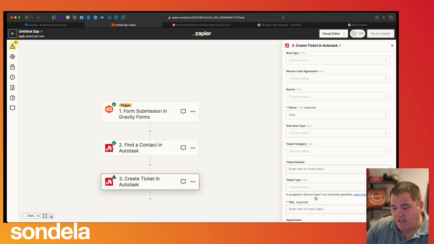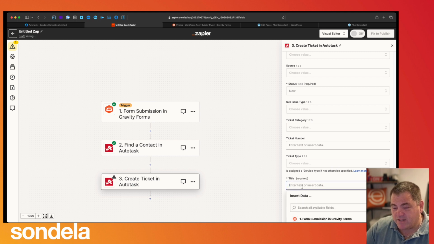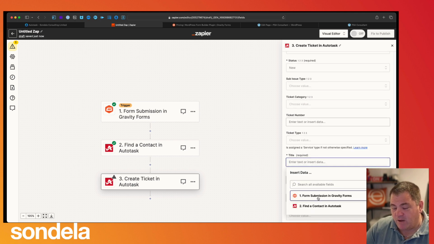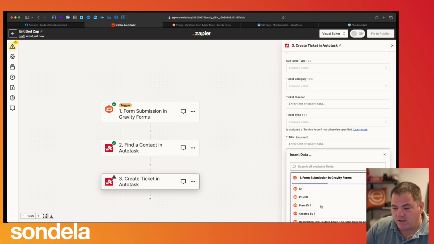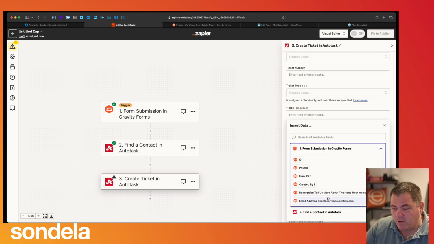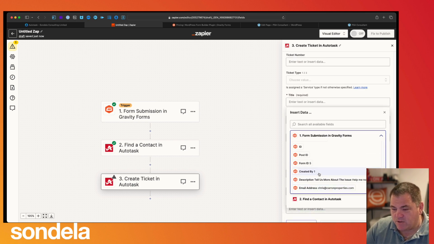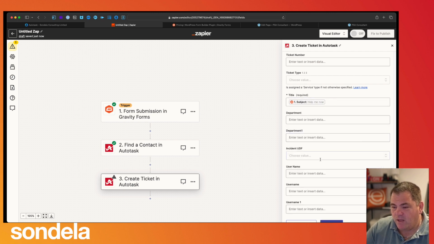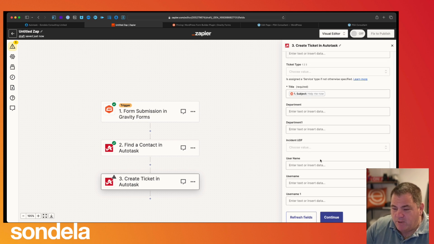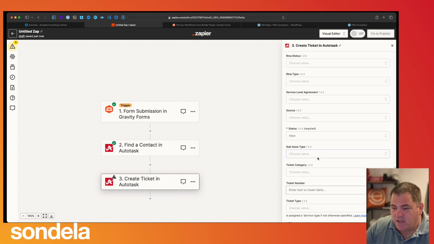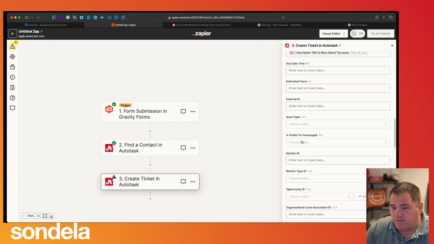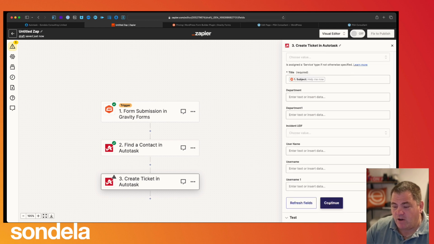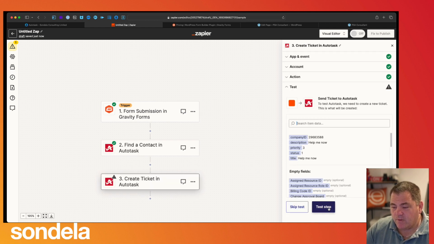We could select a ticket category if you wanted to as well. The title, so that is the required field, and we can pull that from whatever the customer has entered into that form. So now we can go ahead and find this form, and we can put the title, which I guess was going to be the subject, if you like. I think that might be all we need. Let me just go back and check status. Yep, that's fine. I think that is all we need. Okay, so now we can continue, and we can test the step.